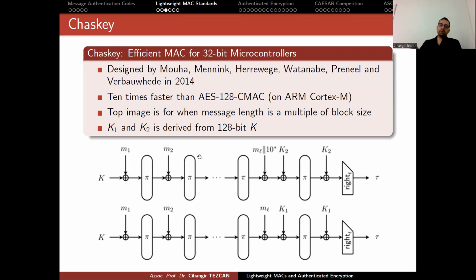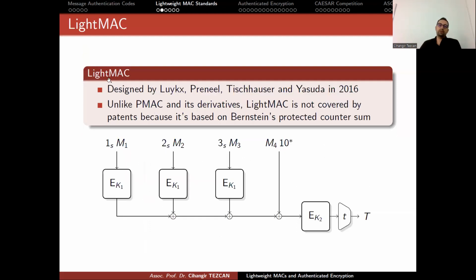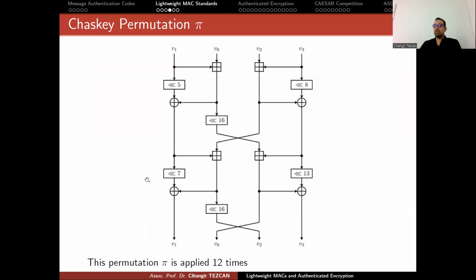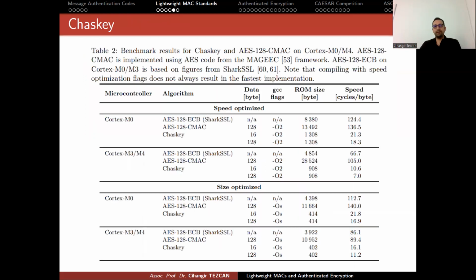So in the lightweight world, if you need something faster as a message authentication code, Chaskey is a very nice example. So let's go back. Our first standard was LightMAC. We had a block cipher here. Our second standard was Chaskey. We have a permutation here like this. In the third one, we are going to use a hash function. And it is a very, very simple design.